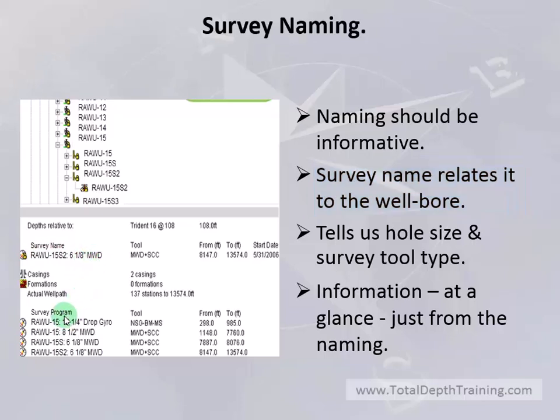And then if we look at the survey program, these are the survey logs that make up the actual well path for our AWU 15S2. If we start down at the bottom here, we can see just from the naming that it tells us the parentage of our sidetrack. We can see that S2 is tied in at 6 and an 8 to 15S, and we can see that its parent is 15.